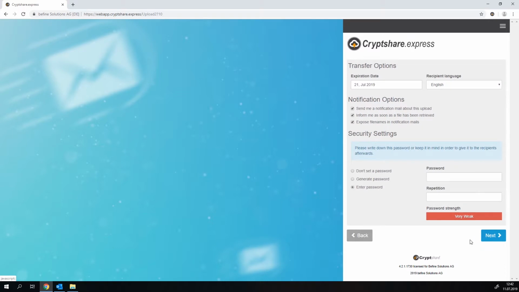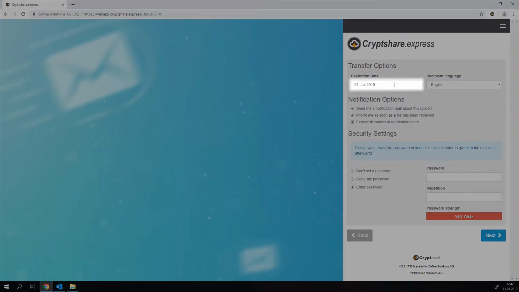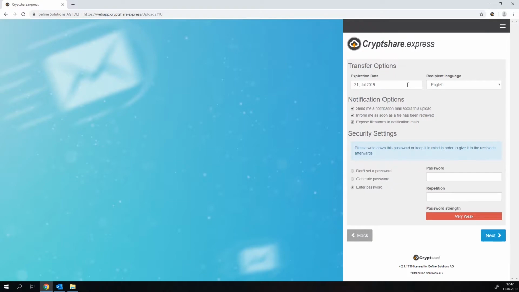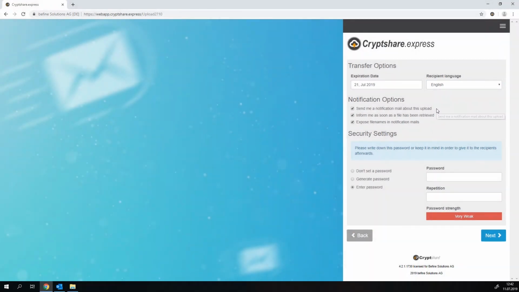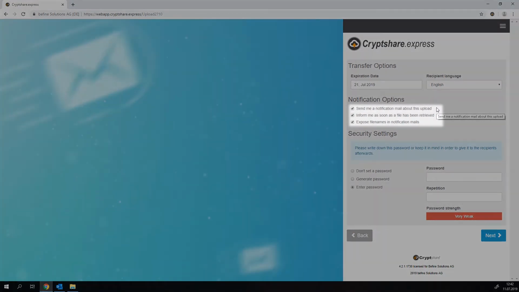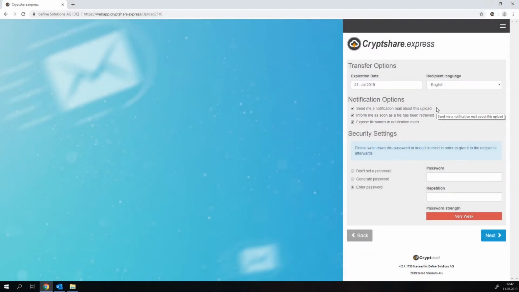Here you can determine the transfer options. You can determine how long the transfer will remain available to the recipient as a download by setting an expiration date. Select the language in which the system will inform the recipient about the provided data. Use the notification options to determine which processes you want to be notified about and if the file names should be displayed in plain text.